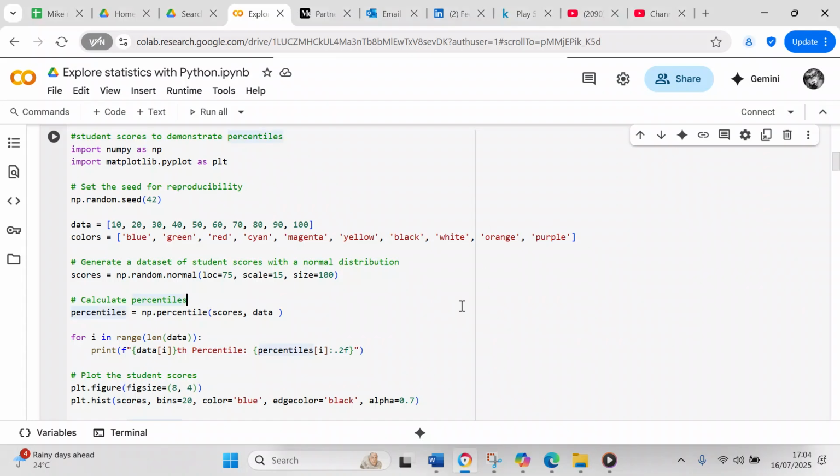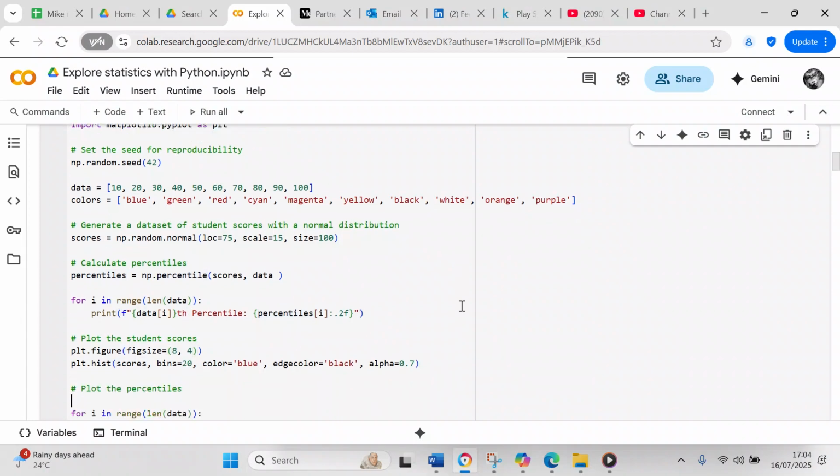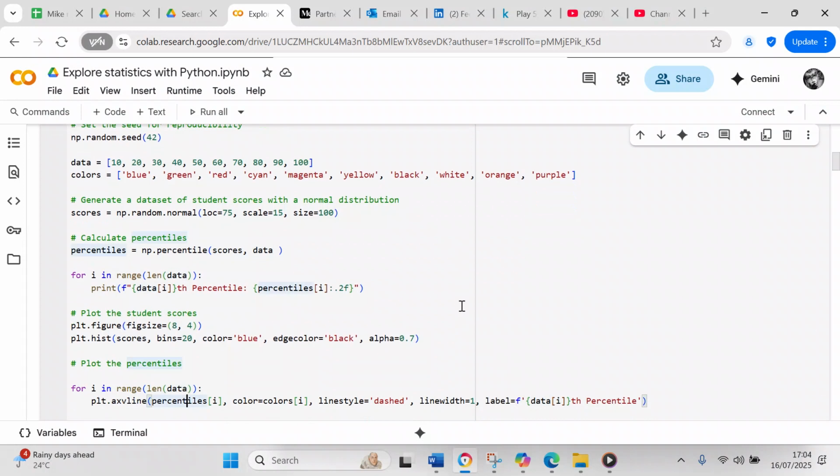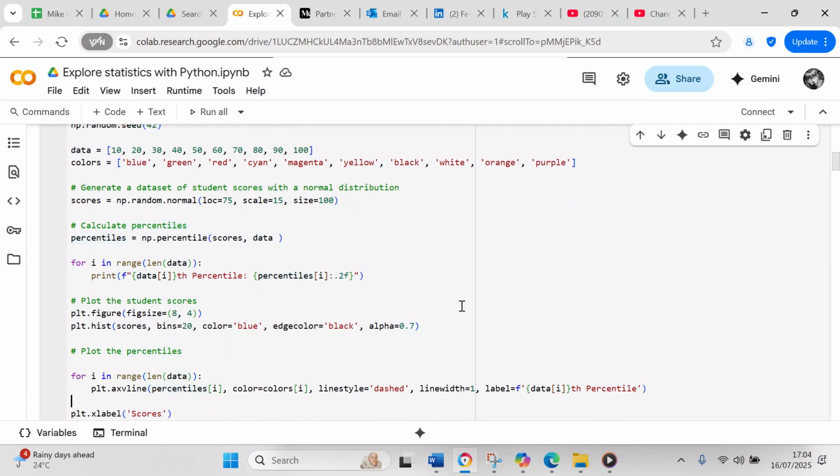And now we're going to calculate the percentiles. So percentiles equals np.percentile, scores, comma, data. And then now we're going to set up a for loop. For i in range, len data, print data i percentile, and then percentile i.